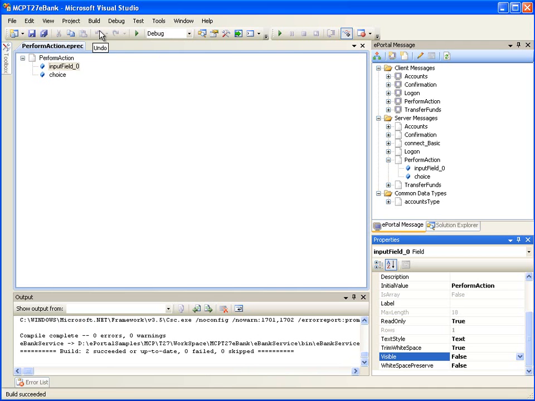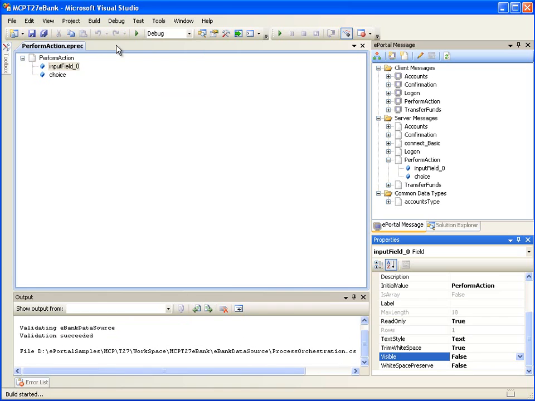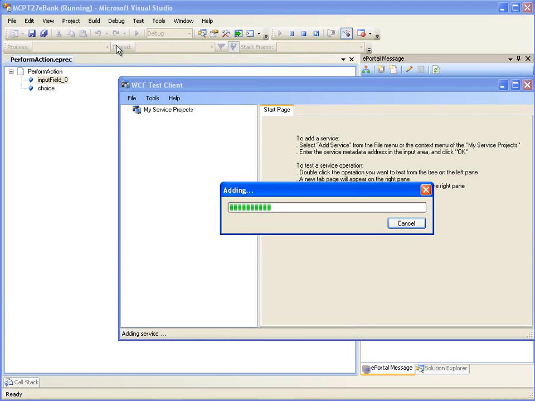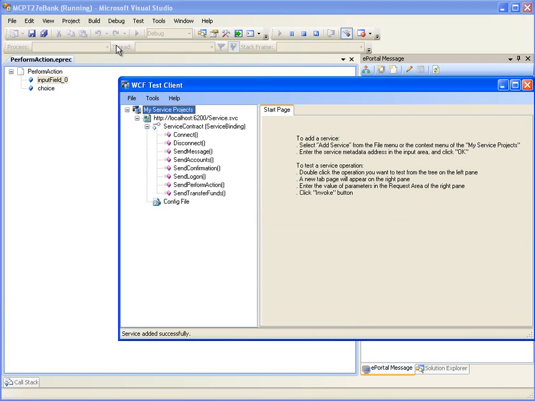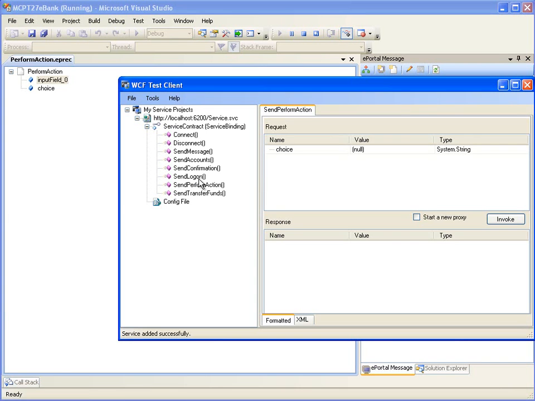Then, select the menu option Debug, Start Debugging to run the WCF Test Client again. In WCF Test Client window, double-click the Send Perform Action web method in the left pane of the WCF Test Client. Notice that Input Field 0 is not visible now. Only the Choice field is visible, where we can enter value and invoke the web method. Similarly, we can see for other web methods that the unneeded fields which were made invisible are not displayed now.